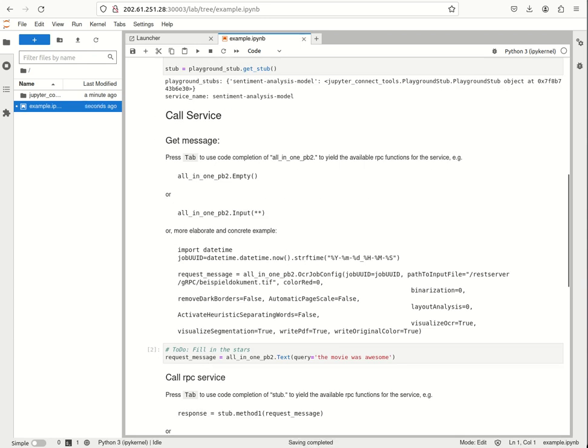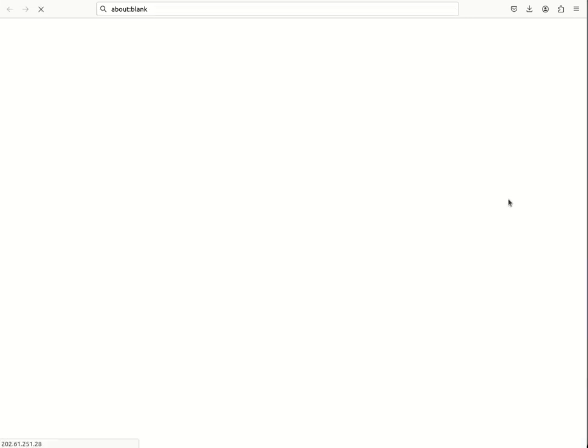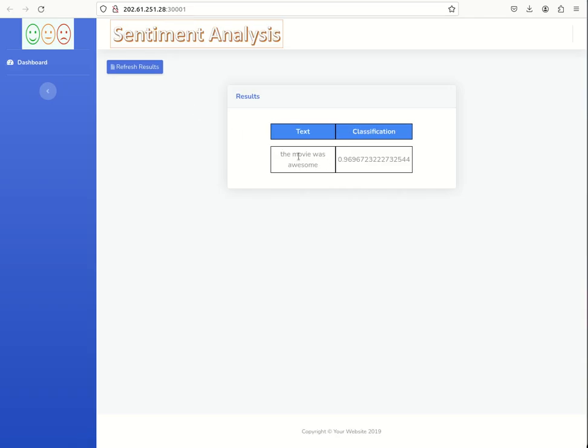And then let's have a look at the web UI of the sentiment analysis model. So we open this also, and here we can see that actually our query was received, and we see also the result. So we really communicated with the sentiment analysis container here.